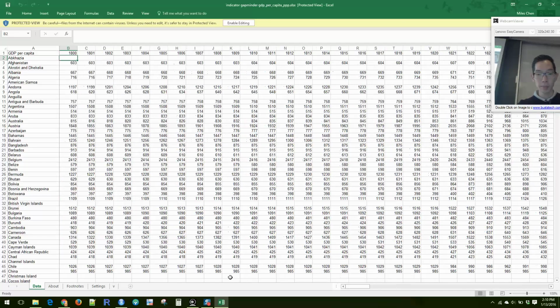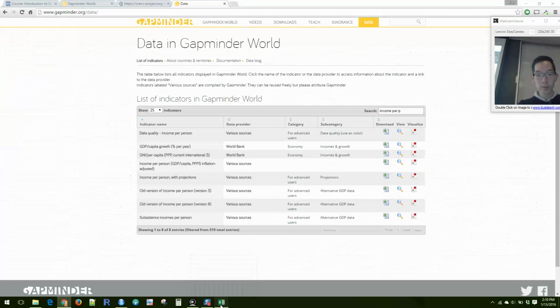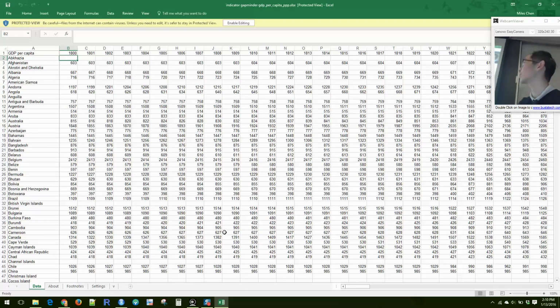Now, to get data like this from an Excel file into R, R doesn't natively read Excel files, so we have a few options. One is to open this up in Excel or some other spreadsheet program and then export it as a CSV or tab delimited file or something that R plays nicely with.